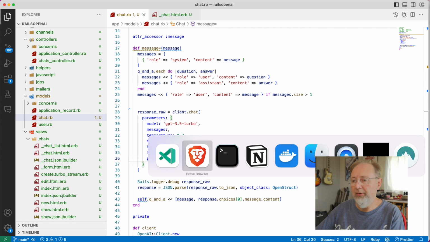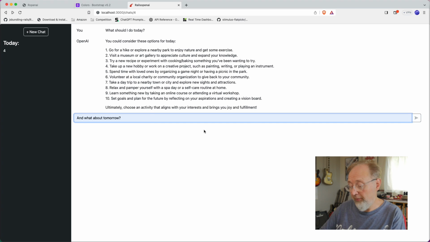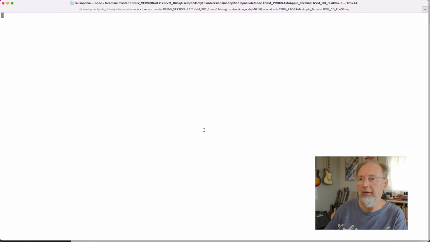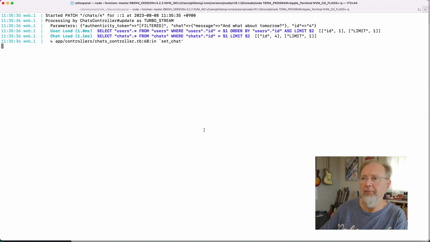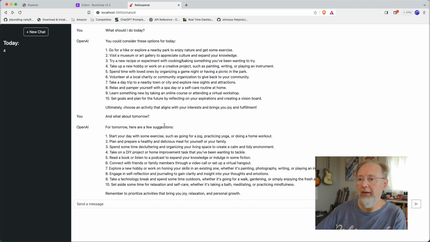So here's what that should look like. And what about tomorrow? So if we go over here, let's clear this, let's send that. So the question is, and what about tomorrow? I'm sending everything back to ChatGPT. It will see what I've done, and then it'll say, for tomorrow, here's some suggestions. Start your day with some exercises. You can see it's totally different. So we're in a conversation with ChatGPT. That's pretty much it, done and dusted.